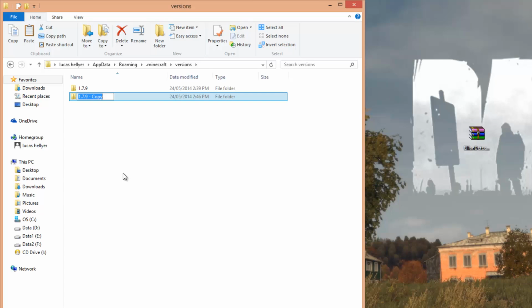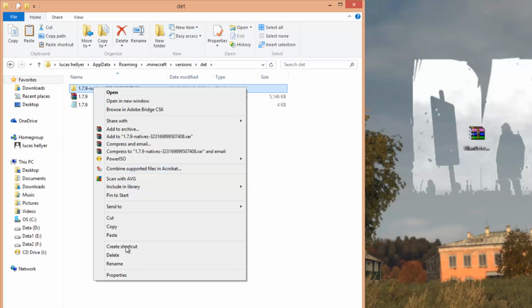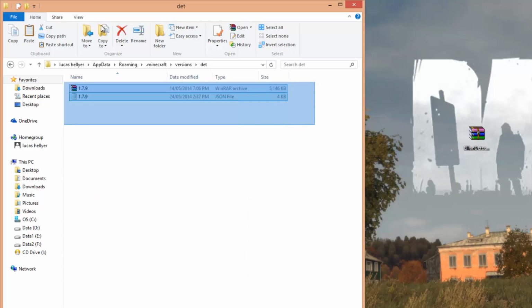But for simple purposes, I'm just going to name it DET for detector. That doesn't matter, but you want to remember what you called it. Go into that and you can delete this. Basically, you'll be left with two folders.